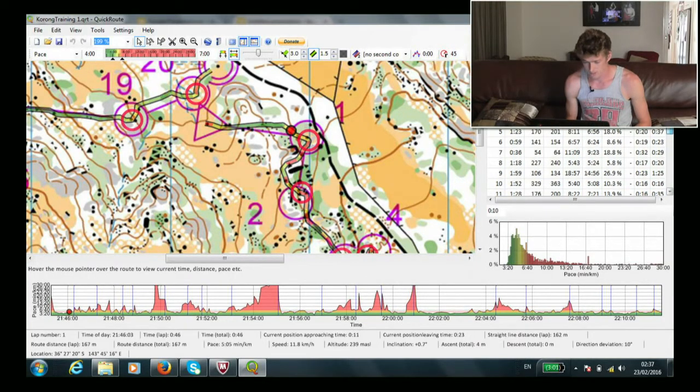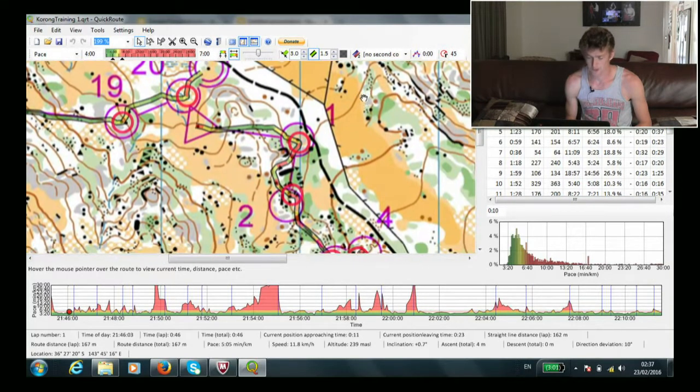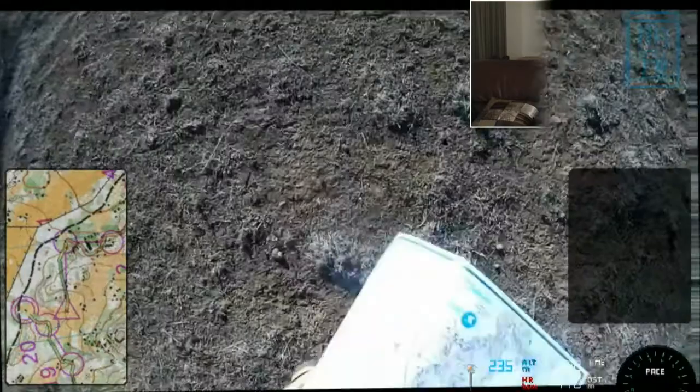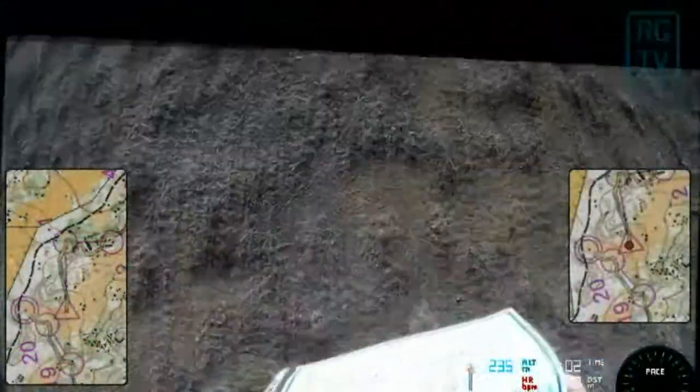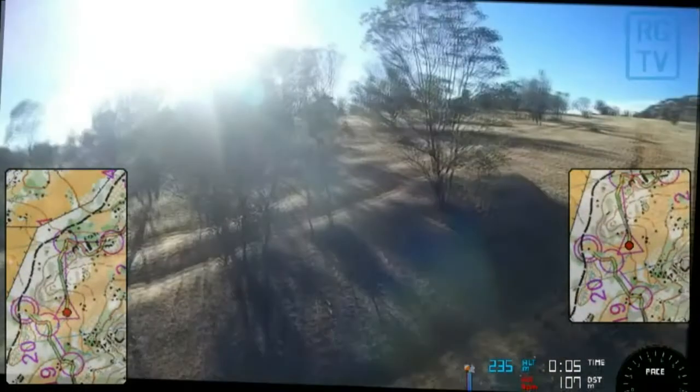So that's what we're going to look at. Let's get started with the head cam. I'll just explain a little bit about the head cam. If we just pause it. There we go. So I put the head cam on and combined it with my GPS track.